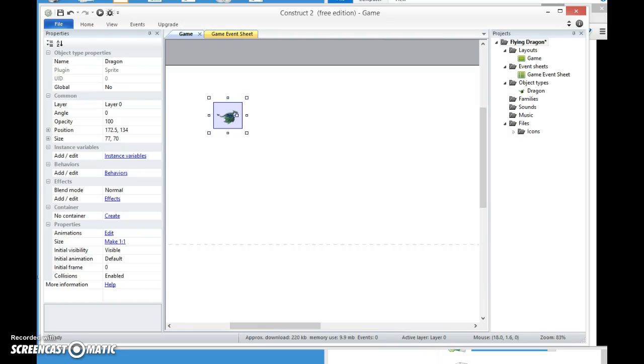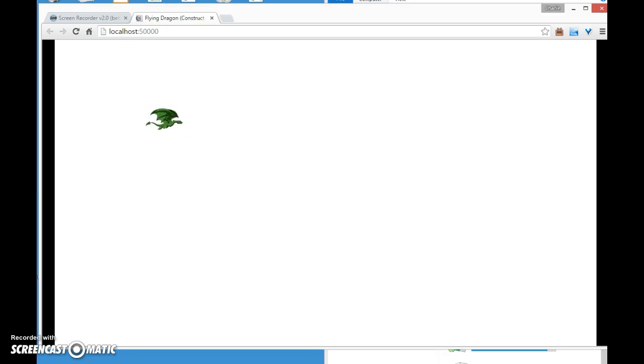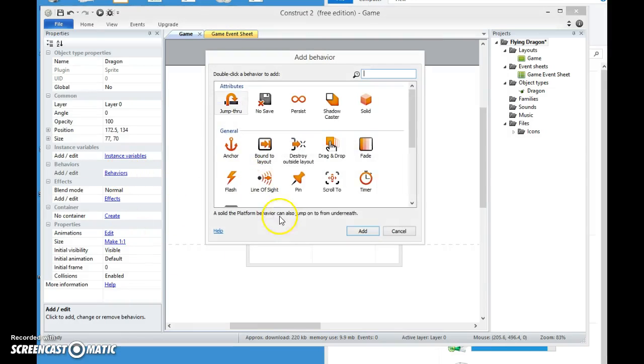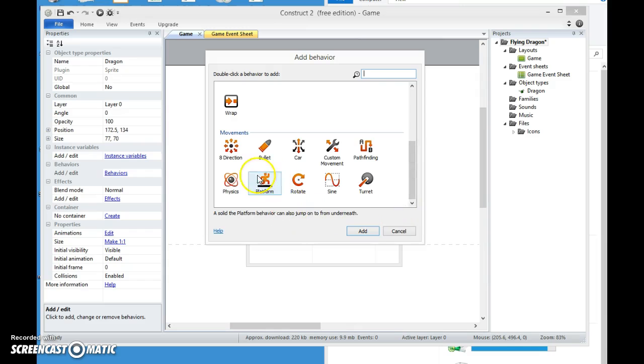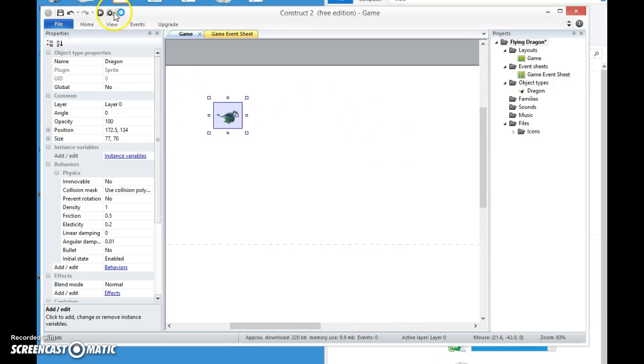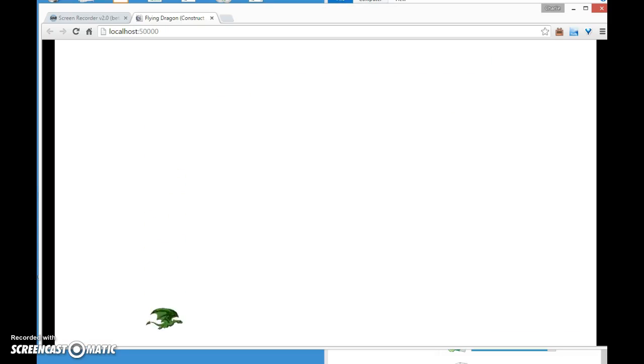Many of you are going to want dragons that fly about in your games, so I'm just going to show you how you could go about doing that using physics behavior on an object. So I've made my dragon here, and you can see he just does that for now. So I'm going to add a physics behavior to him to begin with, which will mean that he is going to plummet when I play that game. And there he goes, falling down.